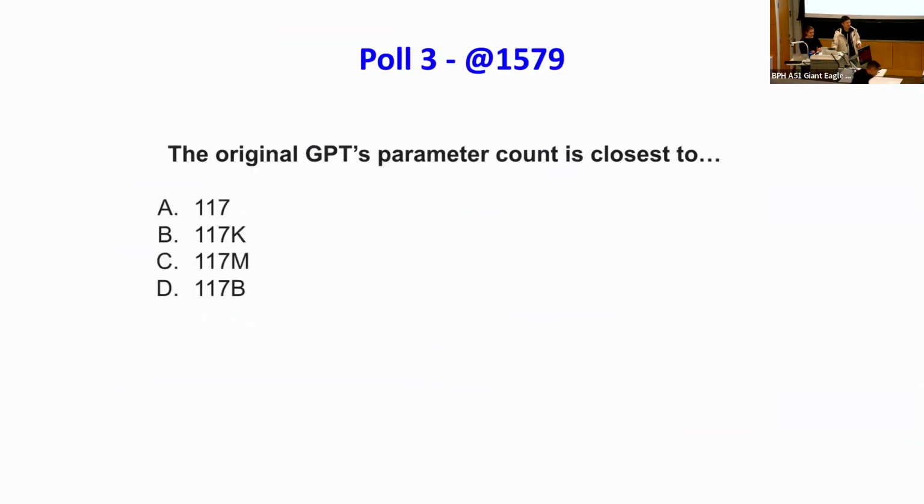All right, we have a poll over here. I'll give you 20 seconds. Should be an easy choice. All right, let's close the poll, and here's the answer. It was on an earlier slide.